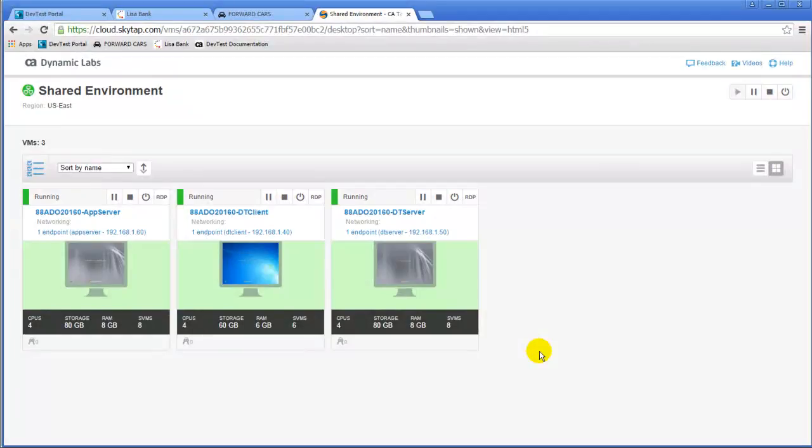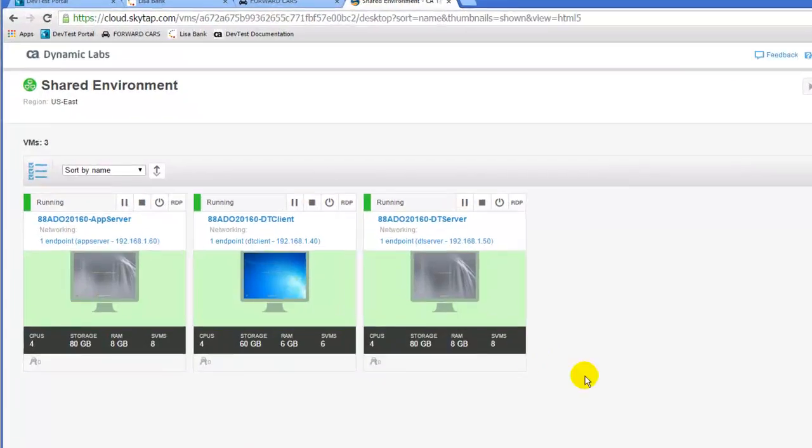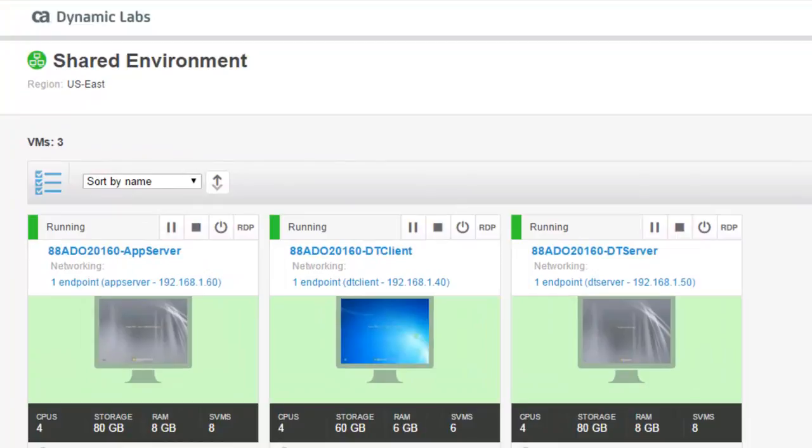So let's do a quick tour of the environment that we're working in so it'll help make sense with some of the information that you see in CAI. To begin with, we are using 3 virtual machines. There's some information about the 3 virtual machines that are being used to generate the environment to create these demonstration videos. And we have an app server, DT client, and DT server machines.